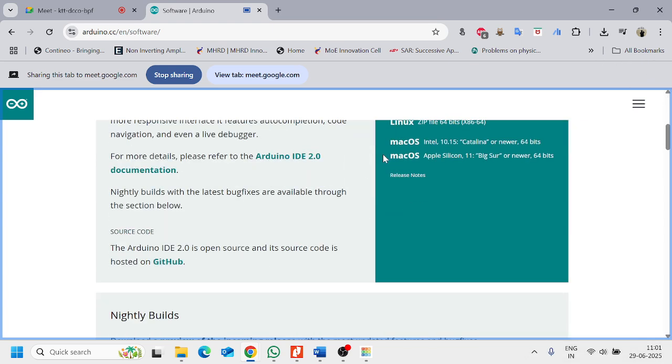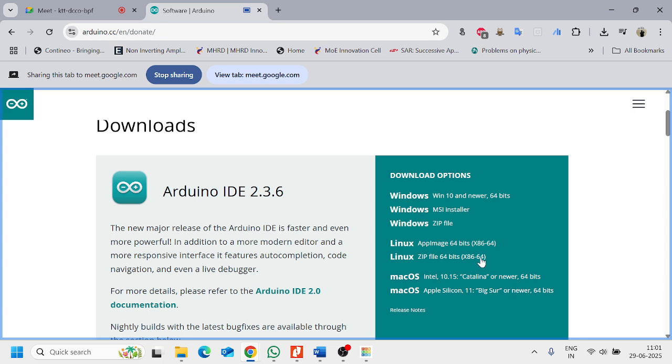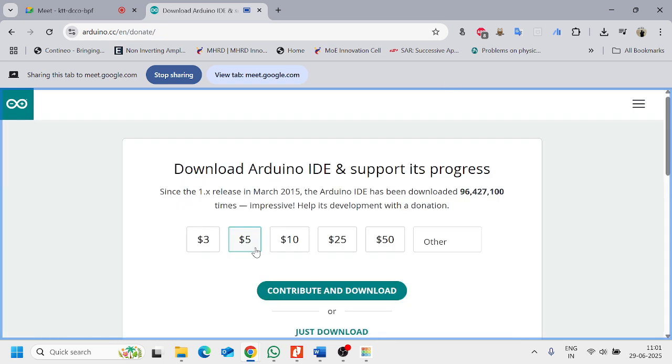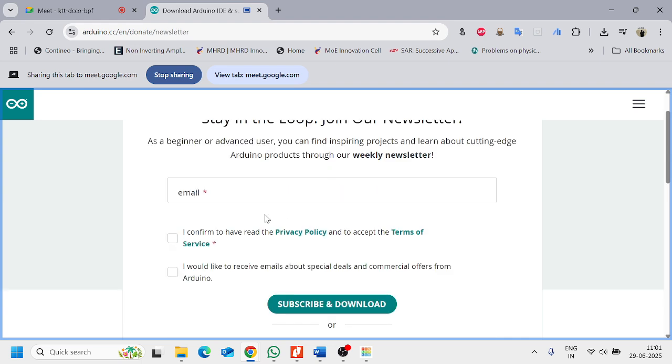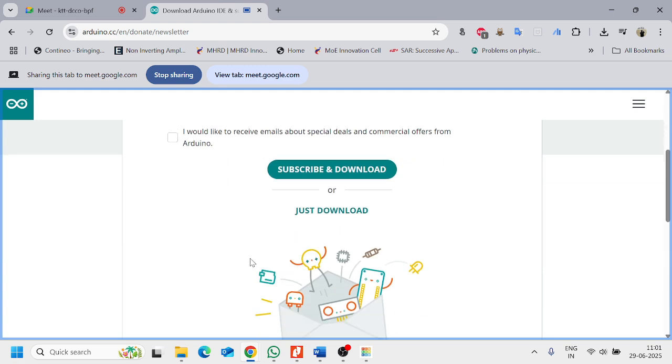Okay, so just click on Windows. You can have that. Okay, so it is freeware. Just download. If you want to contribute, you can contribute. So it will ask for an email. Give the email, and download it.